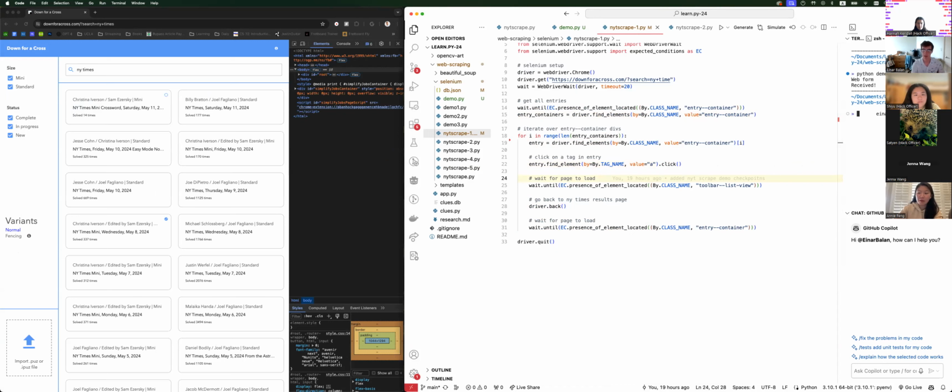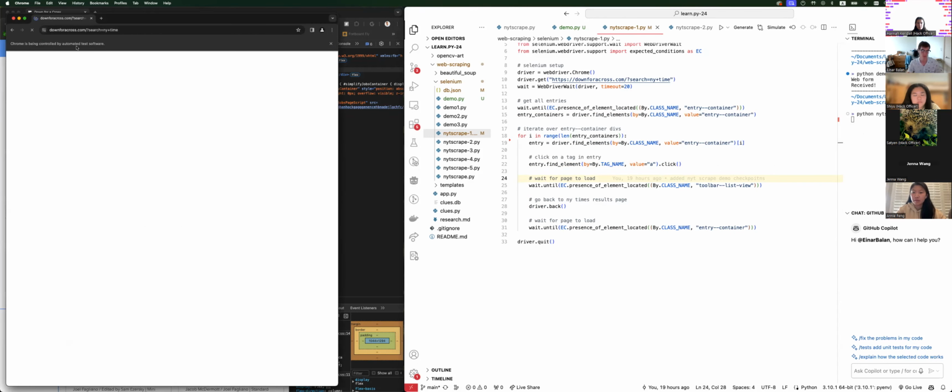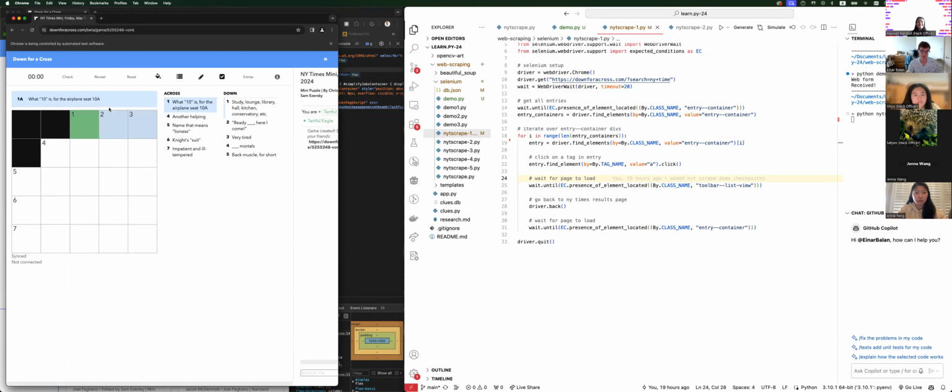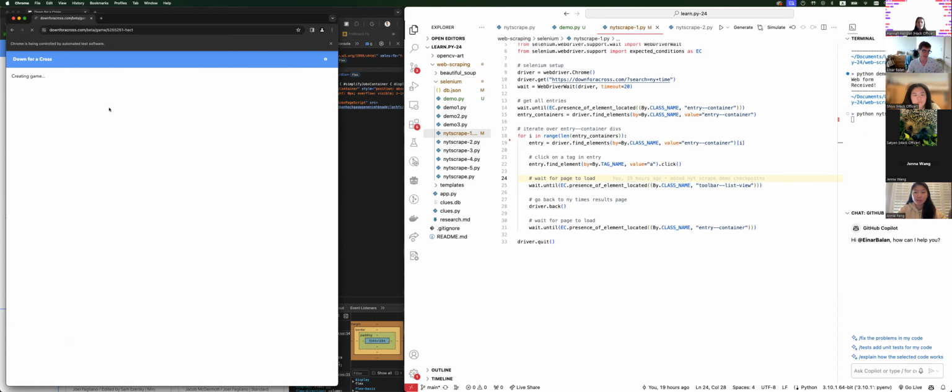So I'll just run this to show you and prove to you that it does indeed work. This is the first step in the demo. So it pulls this up, it loads, and then it just goes crazy, traveling throughout each of these crosswords, which is great. It's kind of mesmerizing.